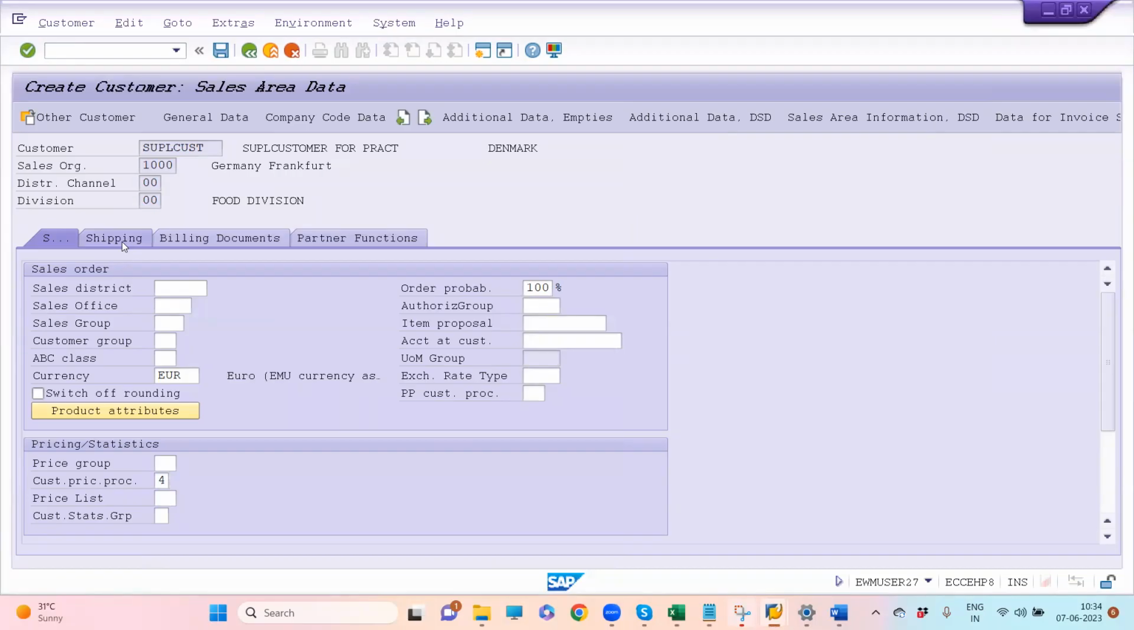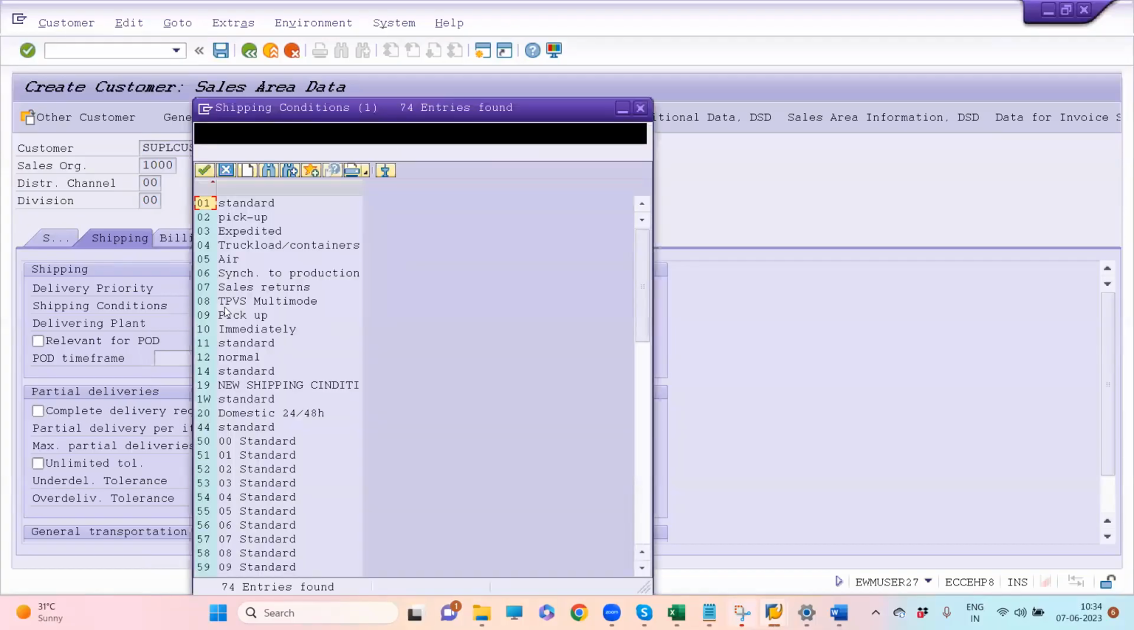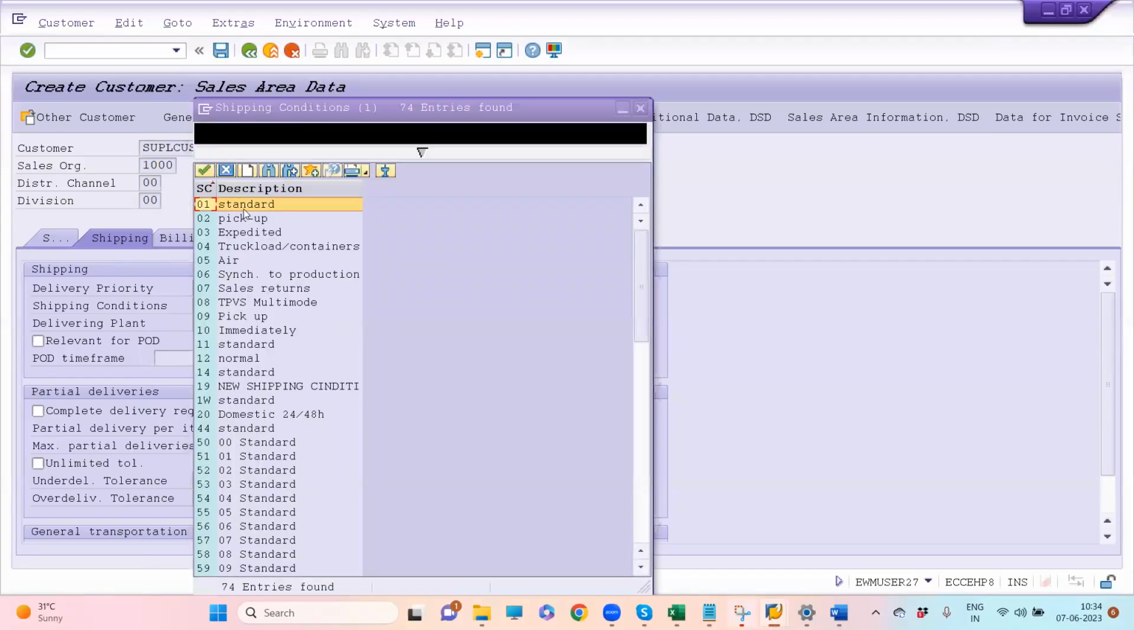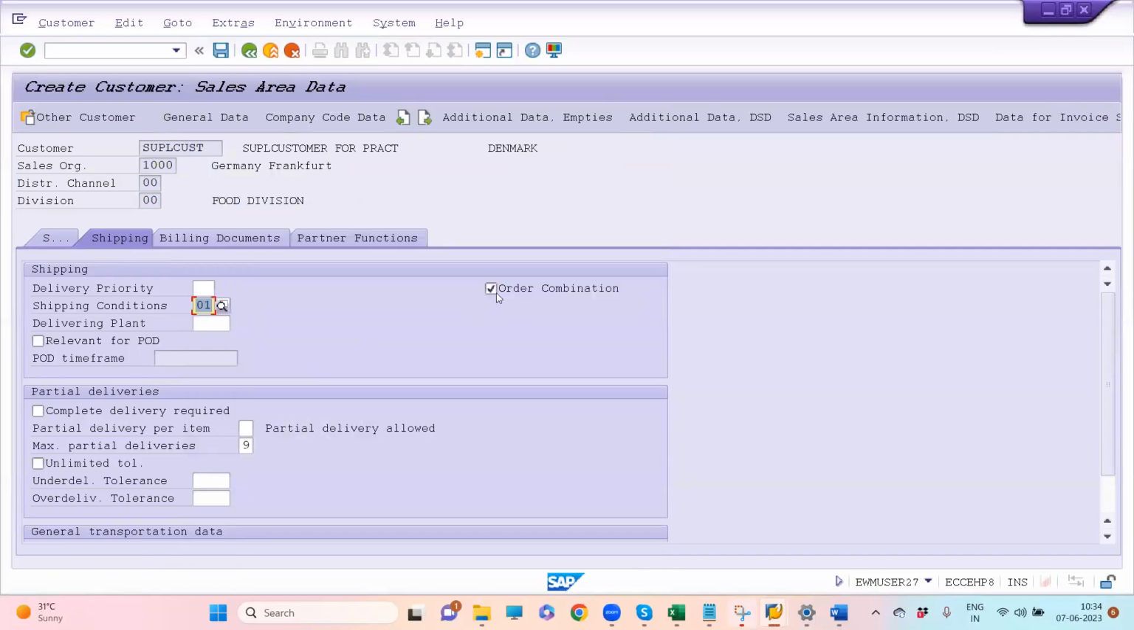Okay, click on the shipping tab, shipping condition. Remember what is shipping condition? Where do we use this shipping condition? This is very important for shipping point determination. Yes, shipping point determination. And we have configured only for 01. Okay, I'm taking the shipping condition as 01.